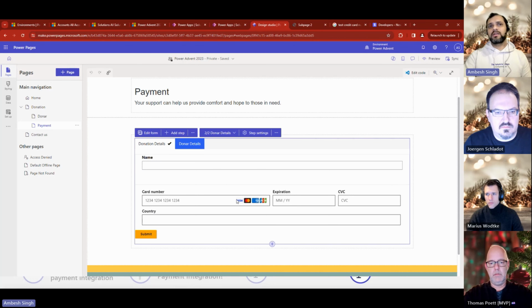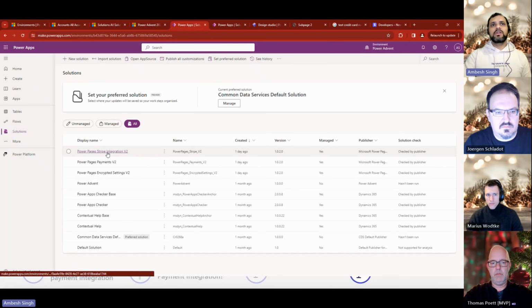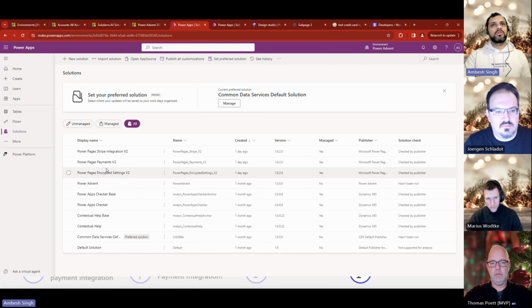So this is a mystery, how we need to proceed with this option, but it really worked like a charm here. The downside, or maybe let's go a bit deeper into that one. Once you install the solution, basically these three solutions will be installed automatically. These are all managed solutions: Power Pages step integration V2, Power Pages payment V2, and Power Pages encrypted setting V2. We can have a look at every solution.